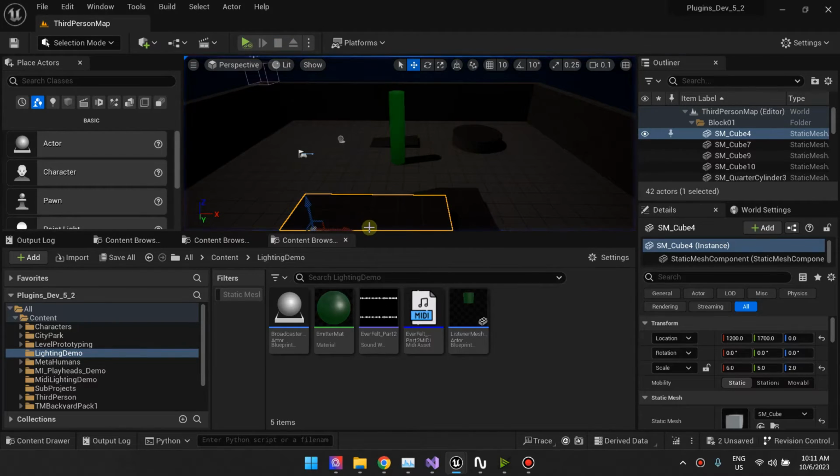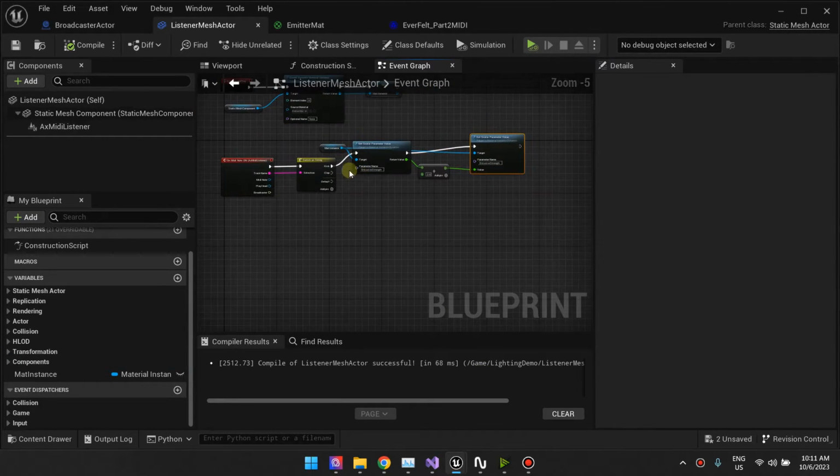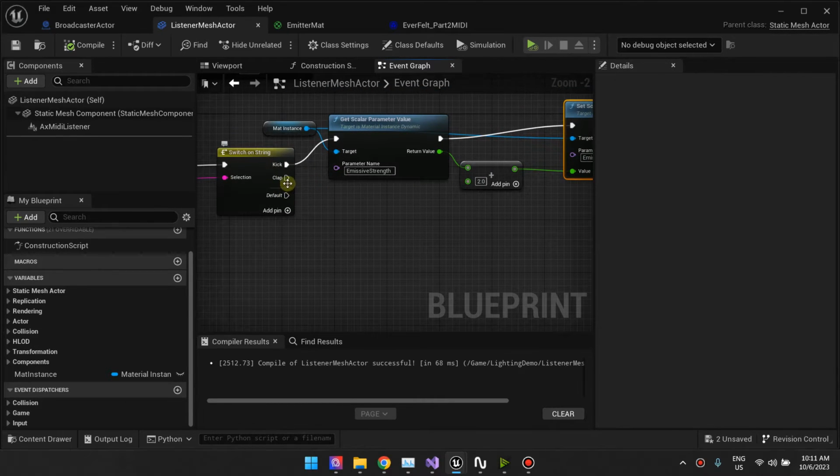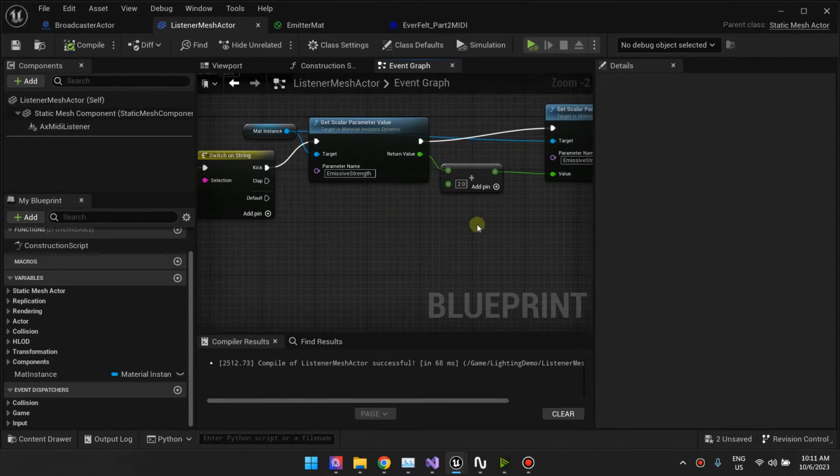Yeah. Oh, it works, but if you do this, we are not shutting it down. We just keep on increasing the emissive strength. But what we'd like to do is shut off the emissive strength when the clap plays. So when the clap plays, we need to call set scalar parameter from our material instance.